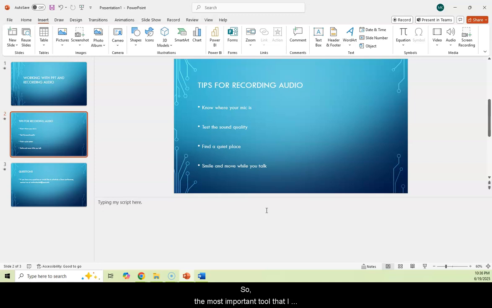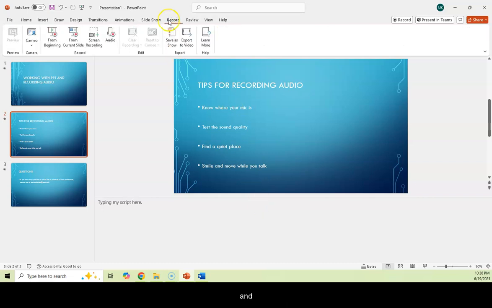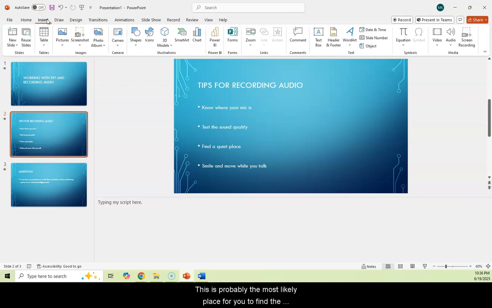So the most important tool that I want to show you is the audio recorder. My version of PowerPoint has this actually in 2 places, so I can click on record up here, and I can record audio, and I can actually record myself from the beginning of the slideshow, almost like a video. The other place is the insert tab. This is probably the most likely place for you to find the audio recorder. So if you go over to media, you'll see this audio drop down, and then you can record audio from there.